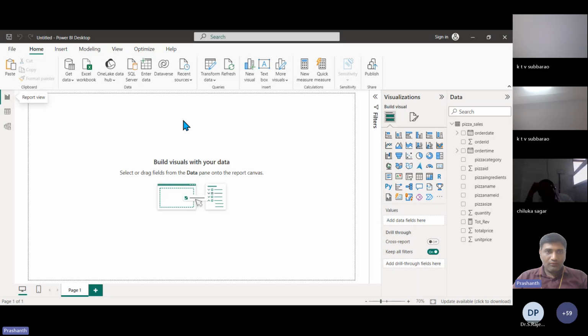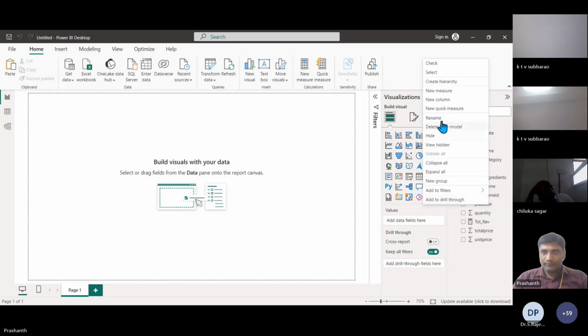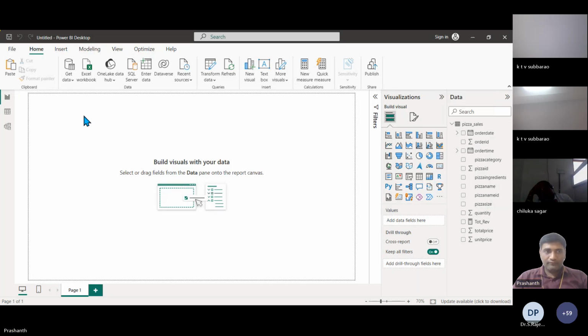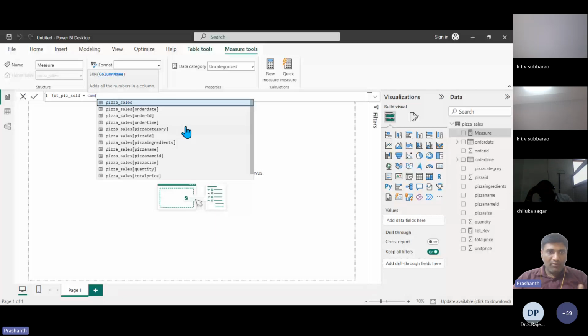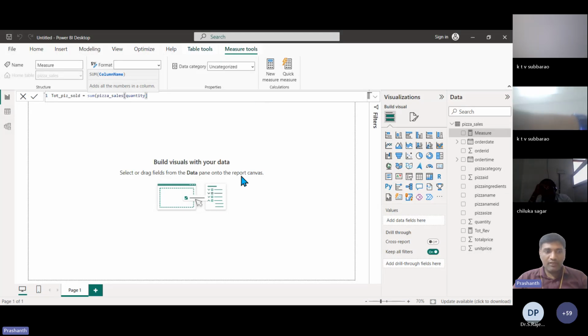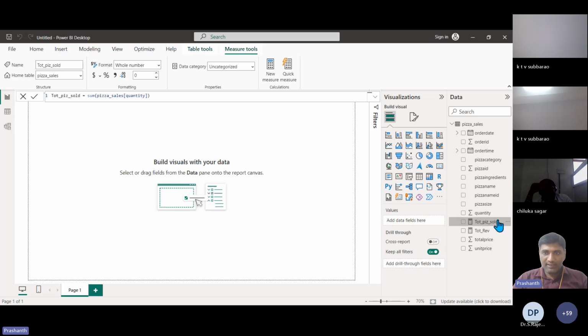So I go with a new measure. Total pizza sold is equal to sum of, okay, sum of what? Quantity. Even though the quantity is 2, the quantity is 3, altogether becomes 5. So irrespective of any order, the quantity gives you the total number of pizzas sold. Close it and hit enter, or you can click on the tick mark. You can find total pizzas sold.